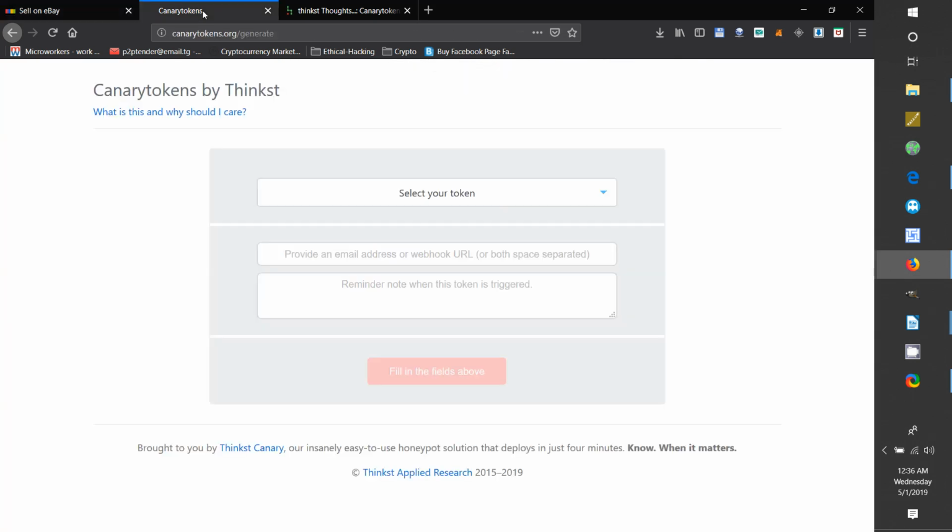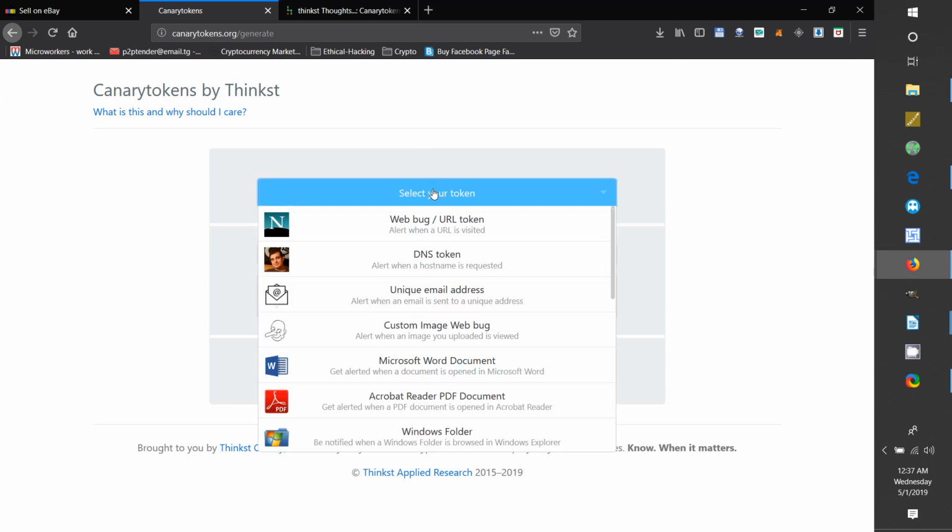So we're going to go to canarytokens.org. There are different service providers for Canary tokens. Canarytokens.org is the most popular that I'm aware of. It's free. It doesn't require any technical knowledge, so it doesn't take a programmer or a computer coder or a hacker to really understand how to implement this.